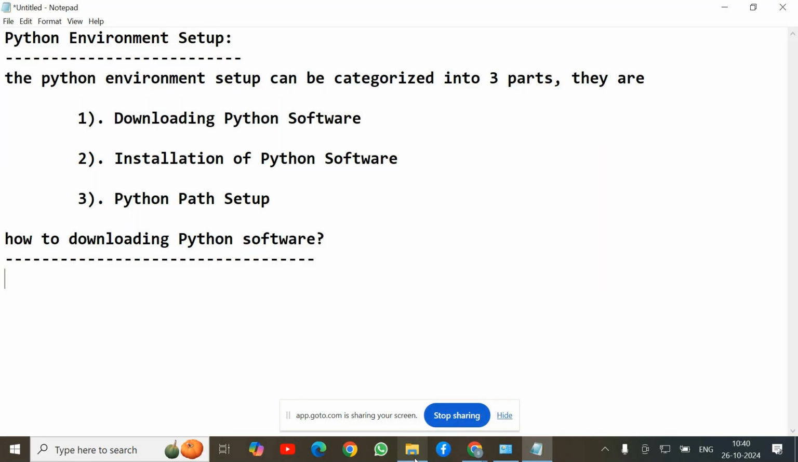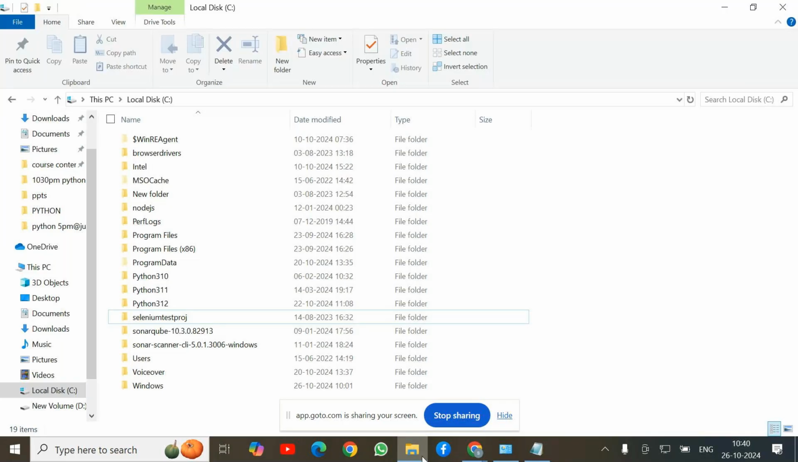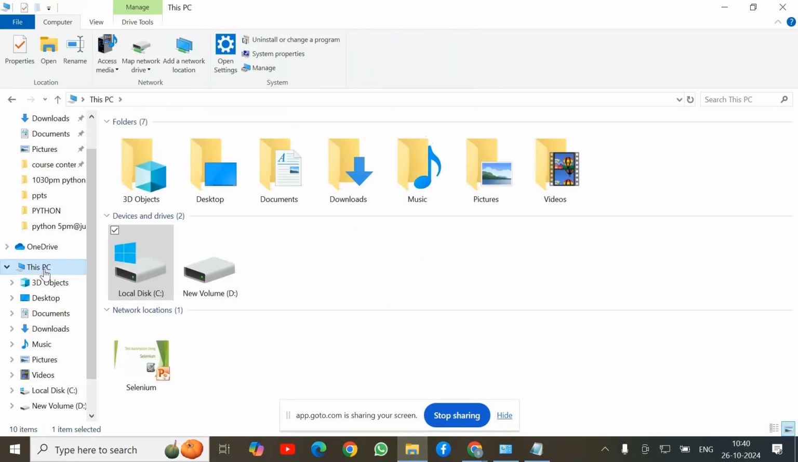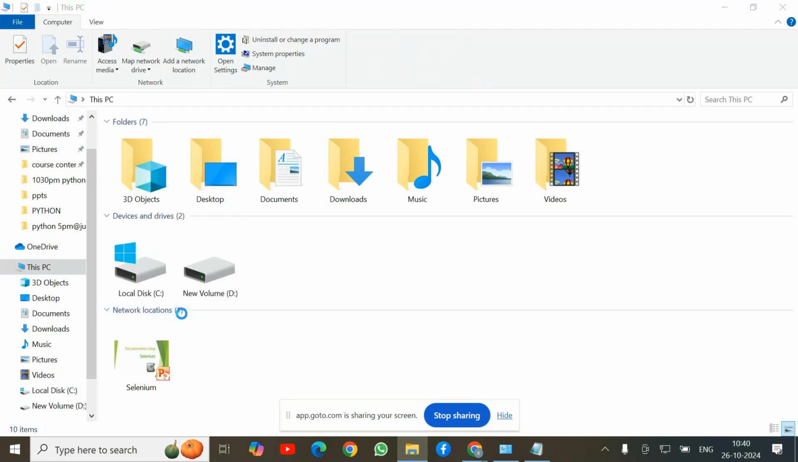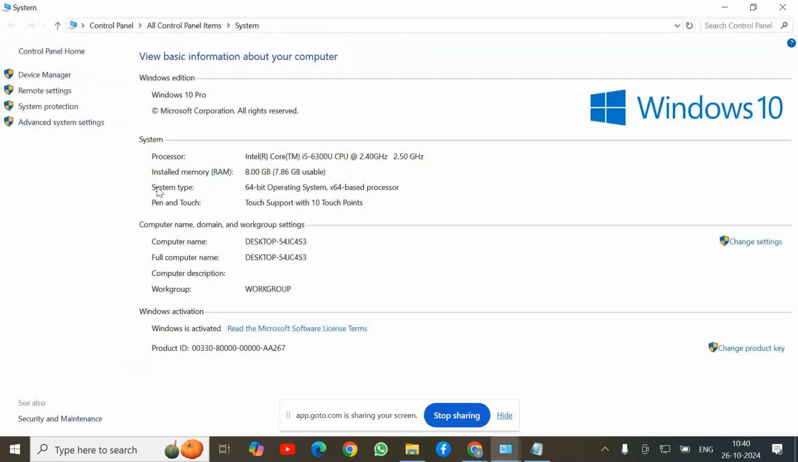Okay, now observe very clearly how to identify which bit operating system we are using. Go to This PC option, right click and go to Properties. Here in system type we can identify a 64-bit operating system. My operating system is an x64-based processor, 64-bit based processor.